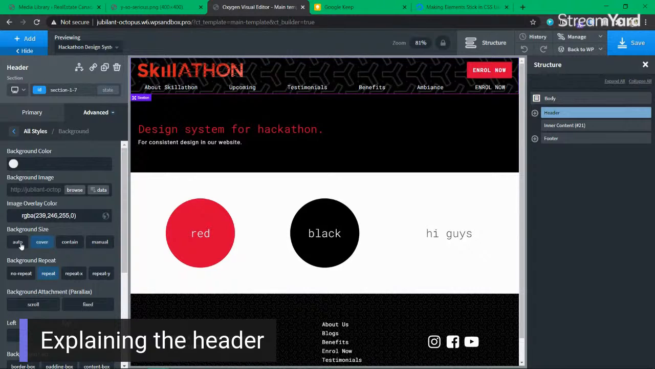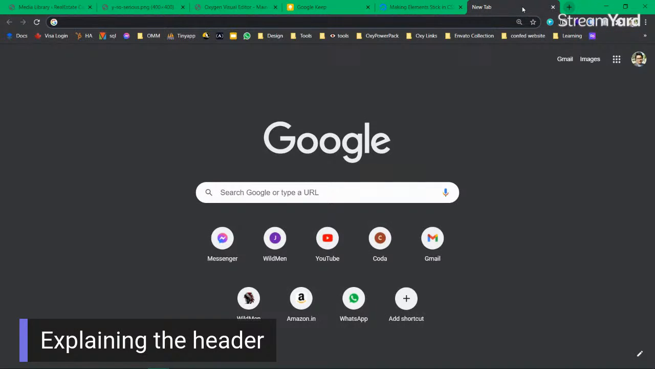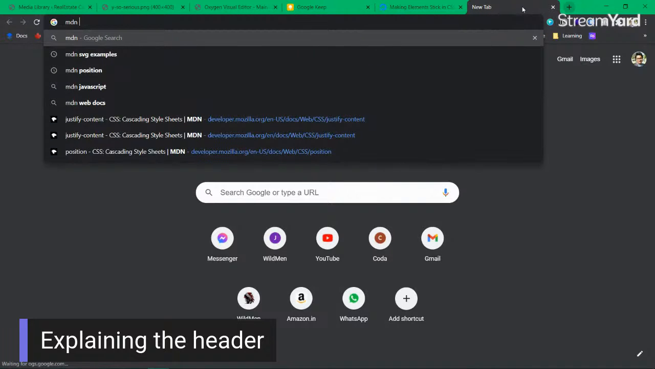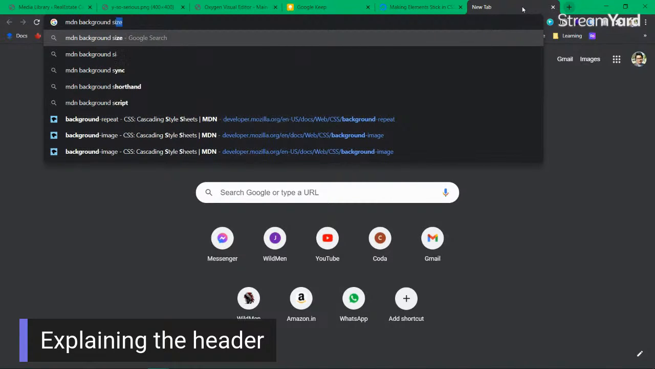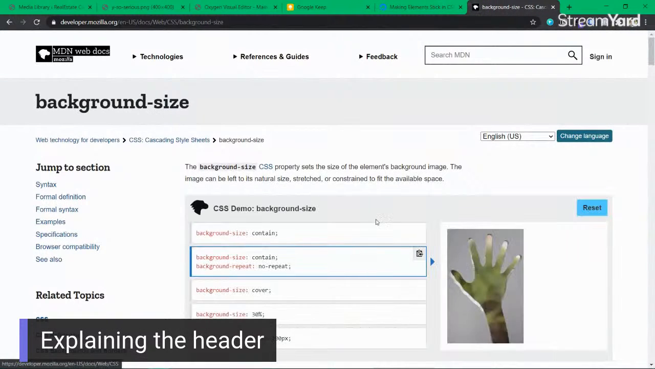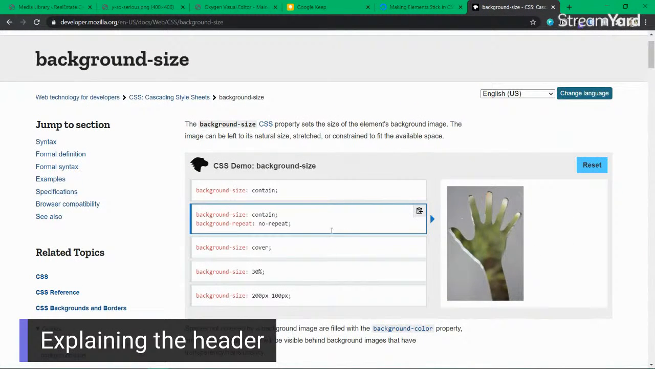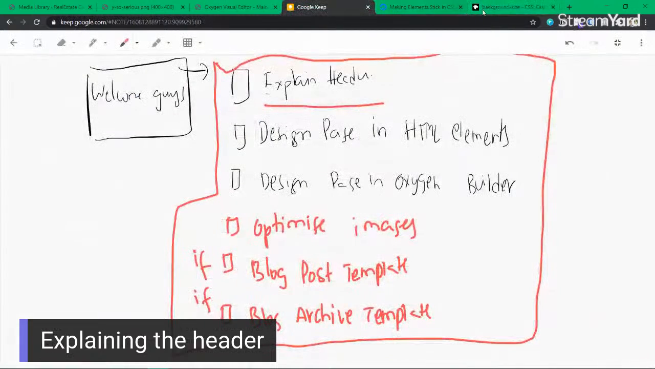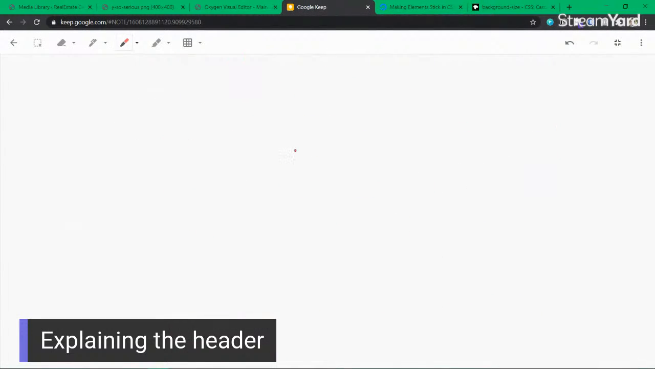If this explanation is not clear, then we have to go to the Bible. What is the Bible for CSS properties? MDN background-size. Let's try to understand. We have brilliant examples out here. We can understand what's happening here. So let's take Google Keep here.